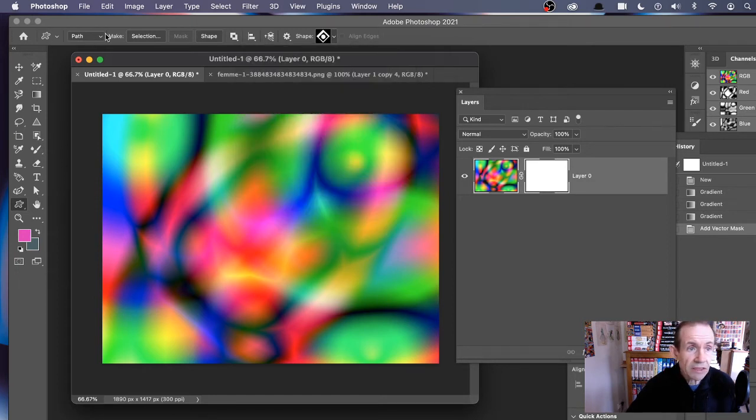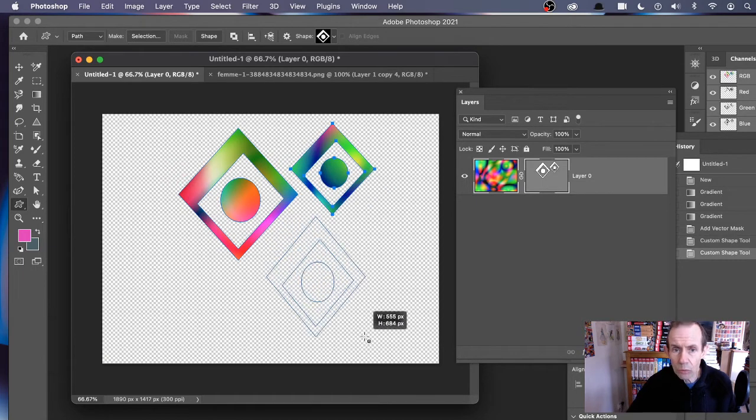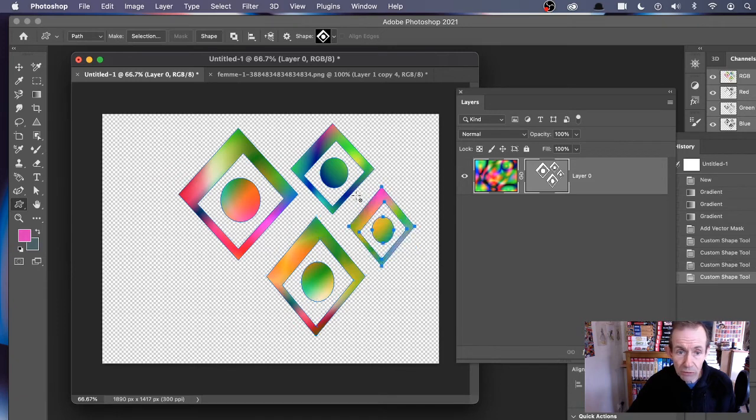And then again, make certain it's path. As long as it's path, you can add that. And then you've got your design there. Now, of course, what you can do, you can add additional ones as well. You don't have to just add one, so you can apply multiple, and again you can see you got the design there.